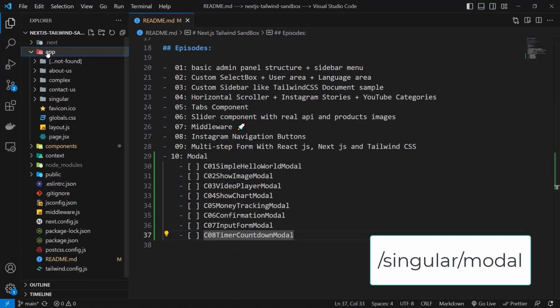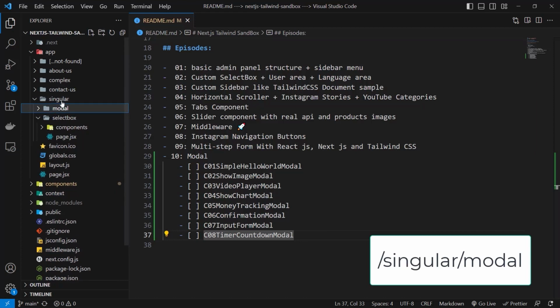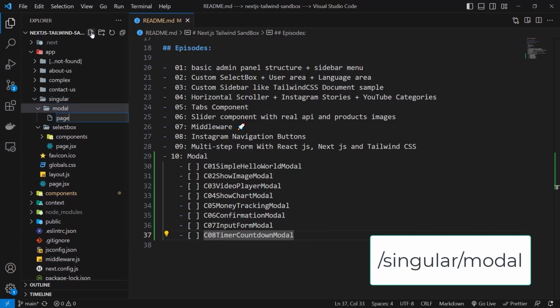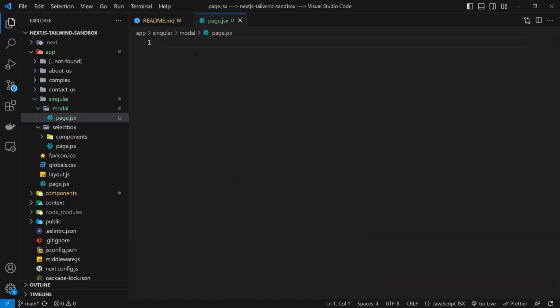So in the app directory, you know that in Next.js with the app directory, we want to create a new folder for each route. So we want to go /singular, this is it. After that, we want to have /modal. So let's create a new folder named modal, and inside of that, let's create a page.jsx. This would be our route, and here we need to create a component.